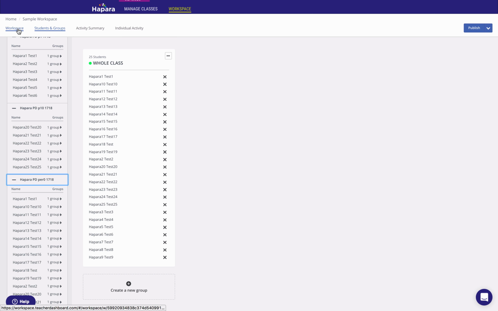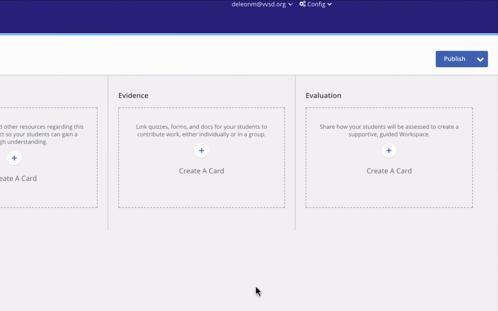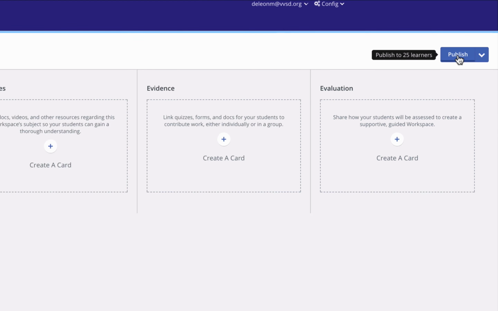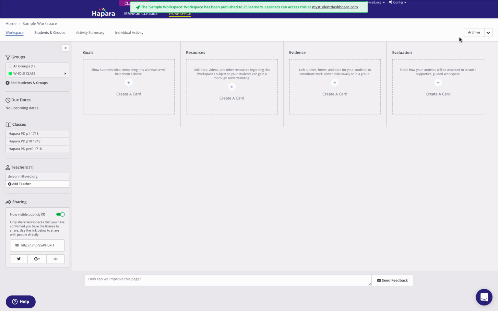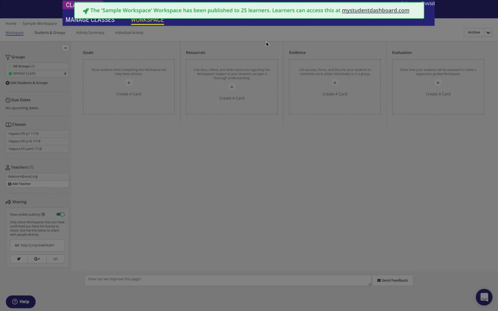I'm going to go back to my workspace, and if I wanted to publish this workspace, I would click on Publish. You can see here that the little helper text comes up and says Publish to 25 learners. I'm going to click on Publish. The sample workspace has been published to 25 learners, and they can access it when they log in.